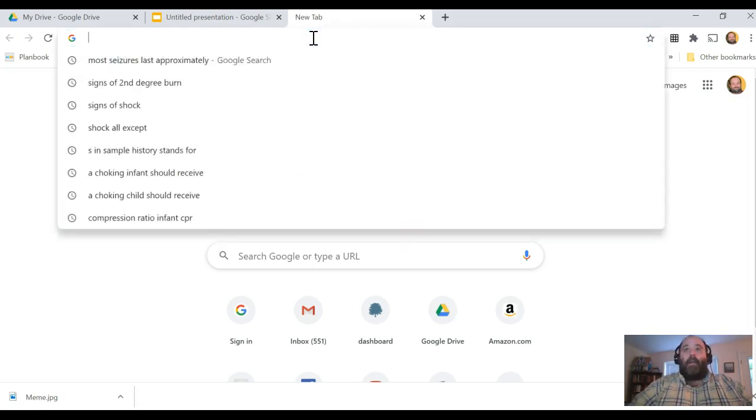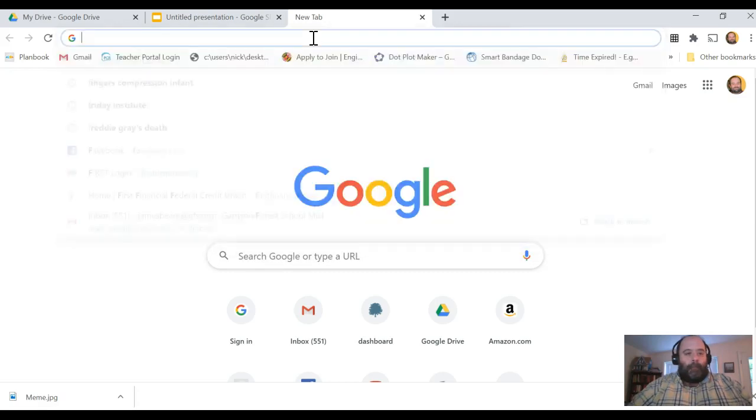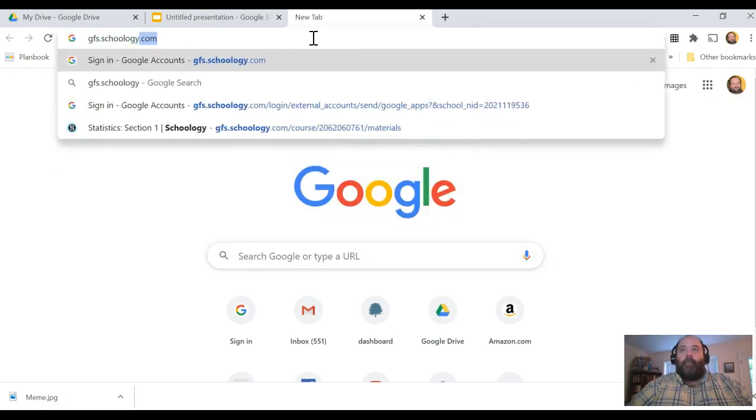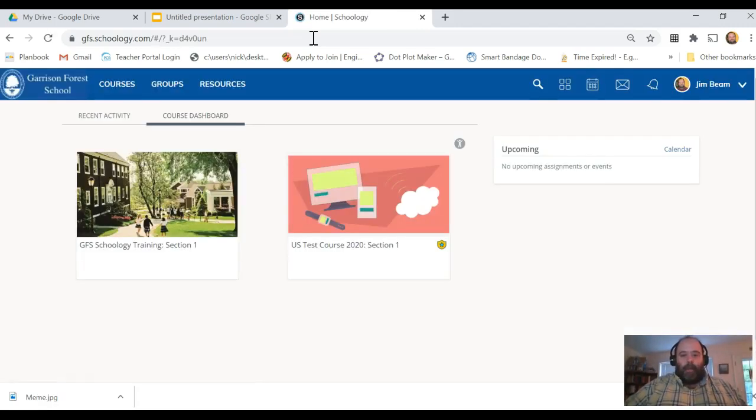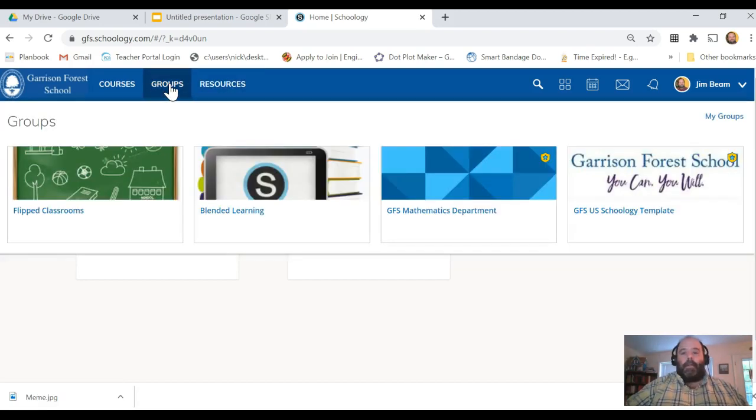I'm going to log into Schoology. I'm in here as me. And what I want you to do is up top here you have three tabs, the courses, groups, and resources tab. I would like you to go to the groups tab at the top of the page. And what we're going to do, I already have the group here in mine, but I'm going to show you how you would get this group in yours.